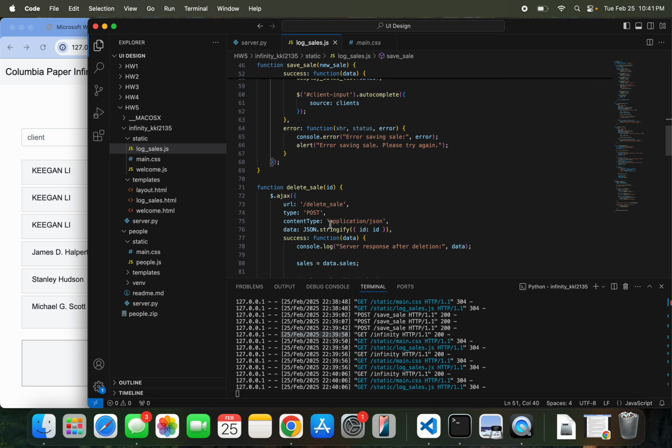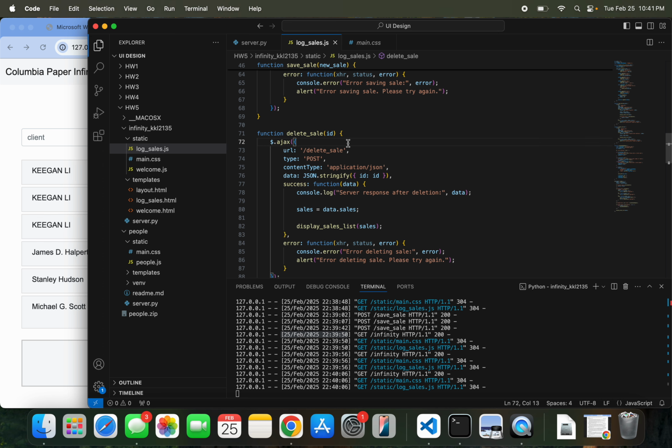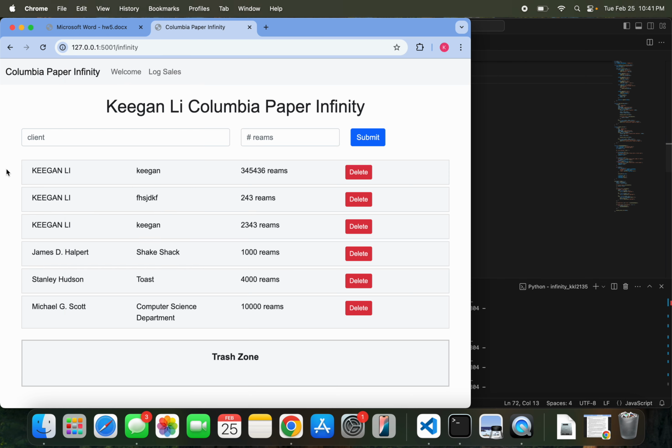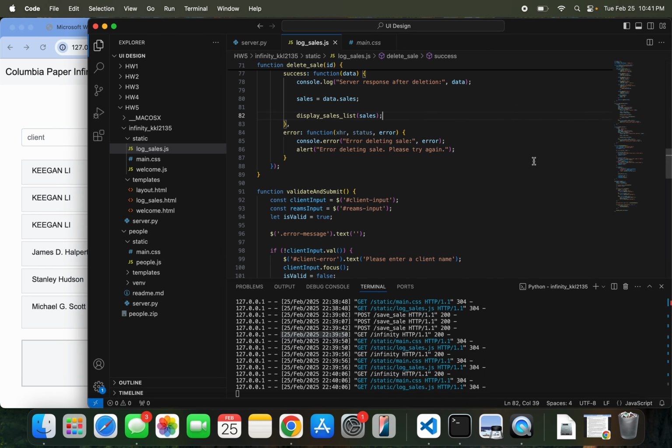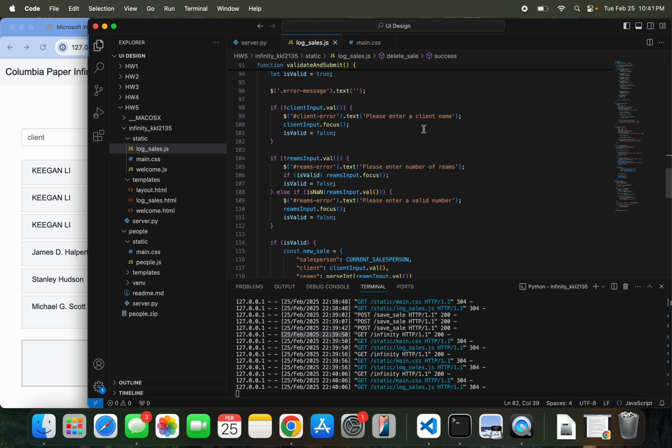The delete is similar as well. We still use the post, but we clarify that we want to delete it, and then it'll parse the code, identify which client we want to get rid of, and we'll remove that and then redisplay the code. Yeah, that's pretty much it.